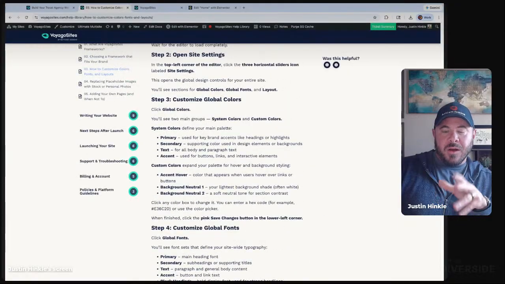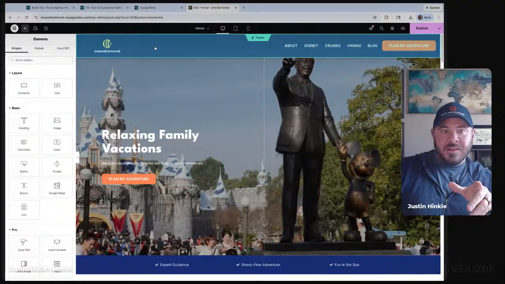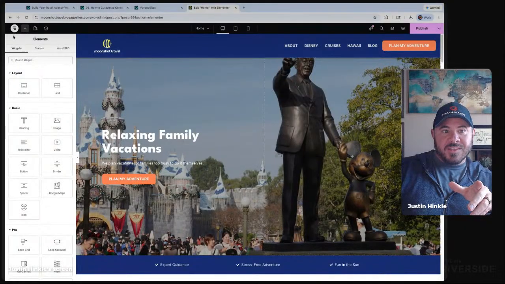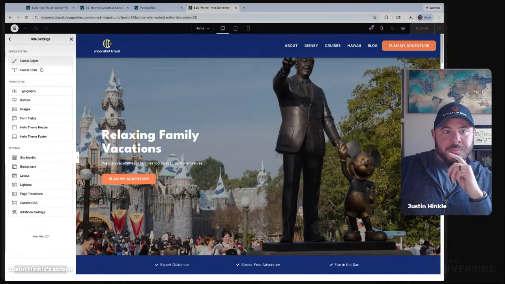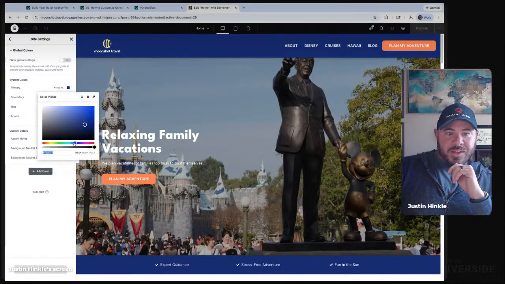All our colors and fonts are hooked to the global settings. So if it says top left-hand corner of the editor, 3 horizontal sliders icon labeled site settings, that's the top left-hand corner, these 3 horizontal sliders. Click on that, and there's site settings right there, and global colors, global fonts. If you want to change your colors, you click on that, and you can see what they look like in real time.